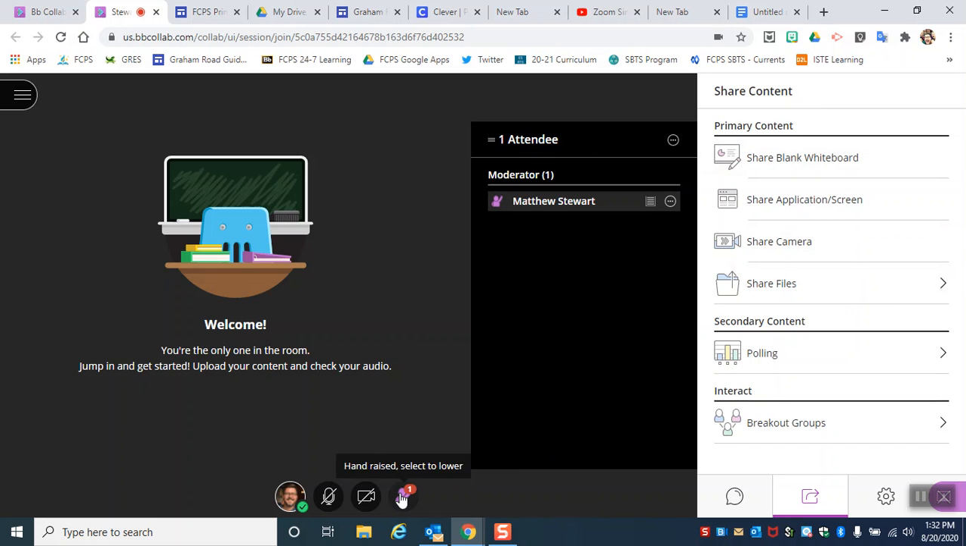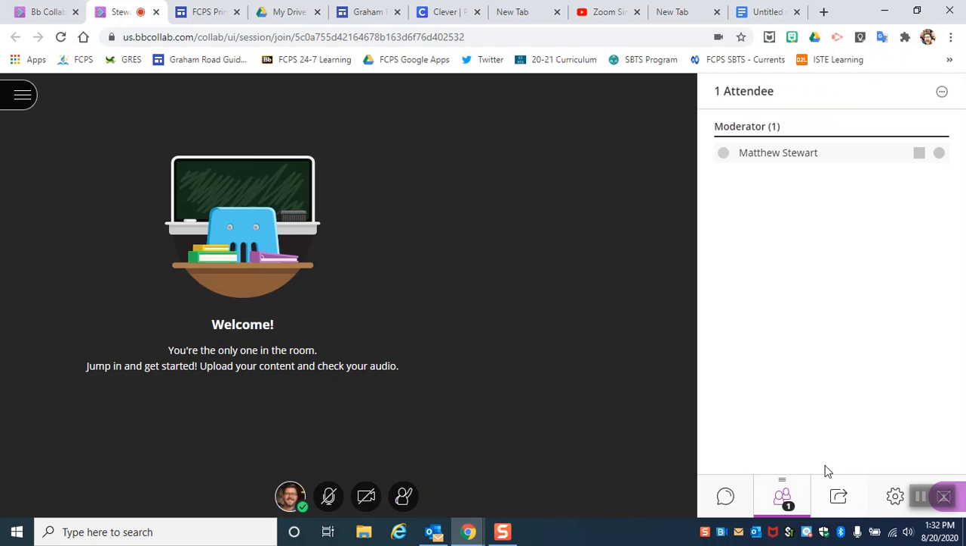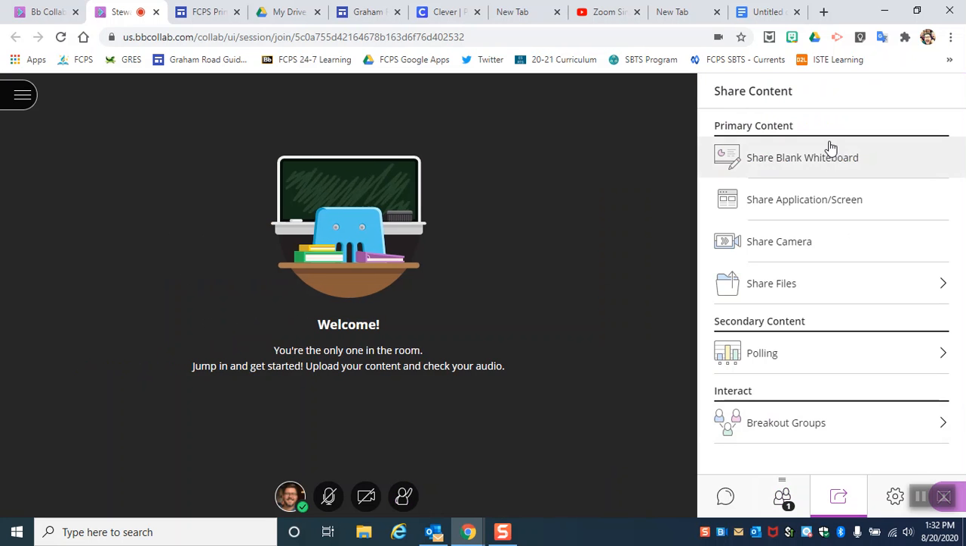So we can see the attendees at all times. If we're raising our hand, you can see it pops up there. A hand is raised, and I can then lower that hand from here as well. So I'll put that back just for the time being. We can share content. We can share a whiteboard, which you can turn on and turn off as well.